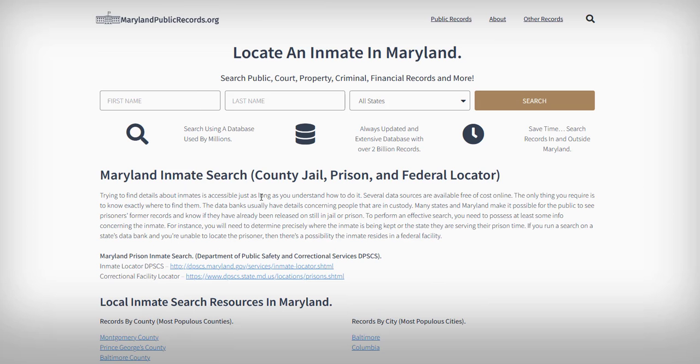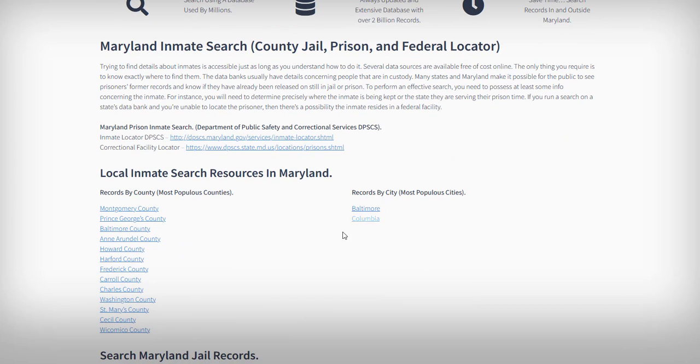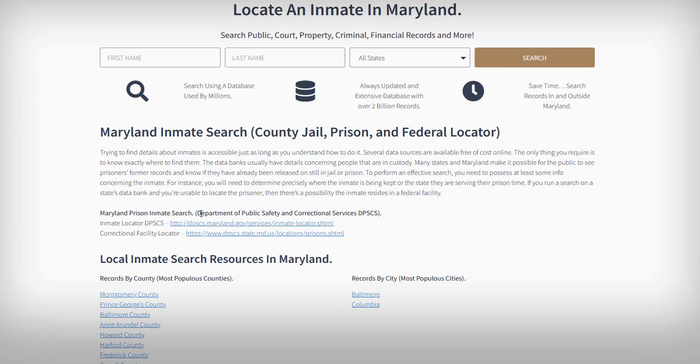to the main page here for the state of Maryland. And then you have all the different counties and the cities to choose from. We're going to be looking at the Department of Public Safety and Correctional Services. So if somebody is in a local jail and they get sentenced for, say, over 12 months, they're not going to keep them at a local jail. They're going to send them to a state prison facility.